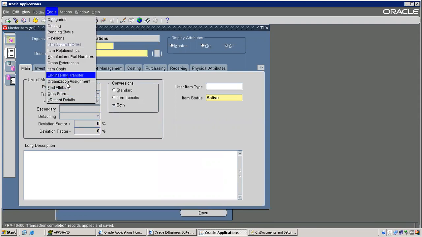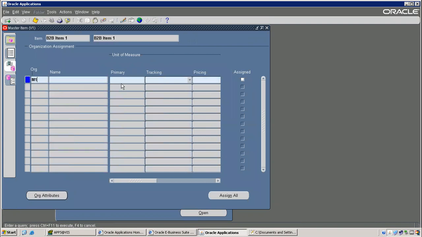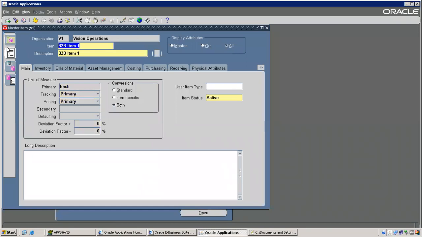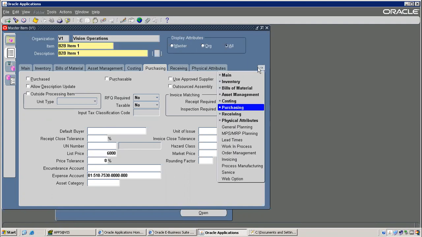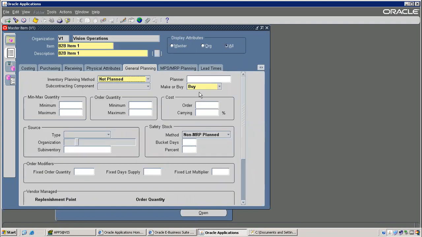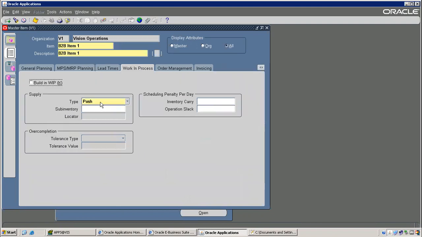Go with the organization assignment immediately, you may forget this. Then after that, come here. Instead of closing, there is an option here in the left-hand menus. Then in the purchasing tab, list price is important. Let's say 6,000. Then there is the general planning tab. In this, it must be buy, because we are buying the goods, we are not making. Then work in process, where we have to enable the build in WIP checkbox.